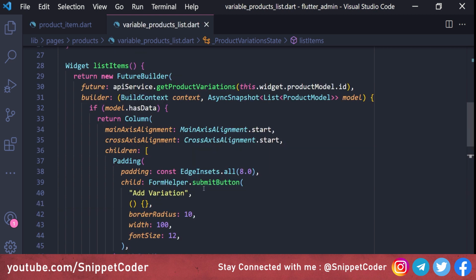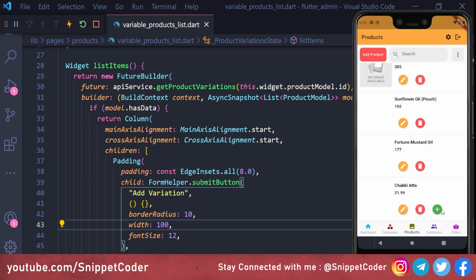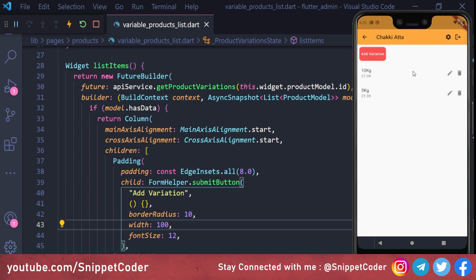So now we will run the application to see the data is coming or not. So now if I click on the products, and here if I click on the plus sign, so now you can see here data is coming here, and all the attribute of that particular product has been coming here. So in the next video we will cover add variation and edit and delete part.